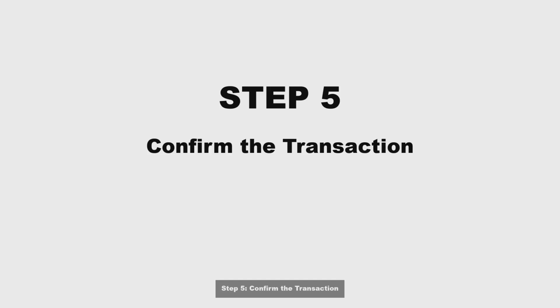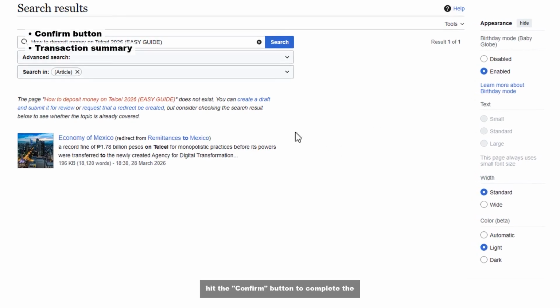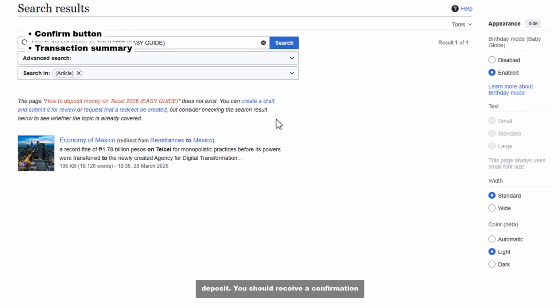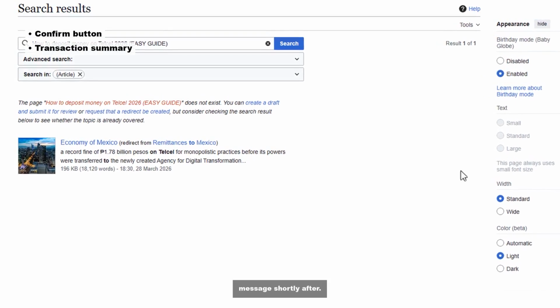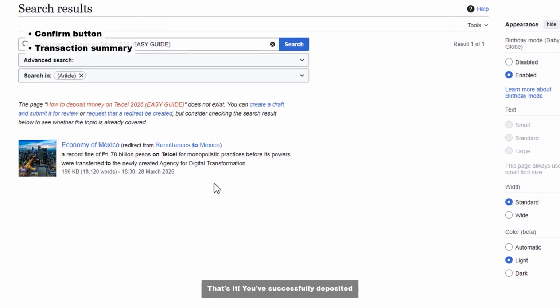Step 5. Confirm the transaction. Review the details of your transaction and hit the confirm button to complete the deposit. You should receive a confirmation message shortly after. That's it. You've successfully deposited money into your Telcel account.